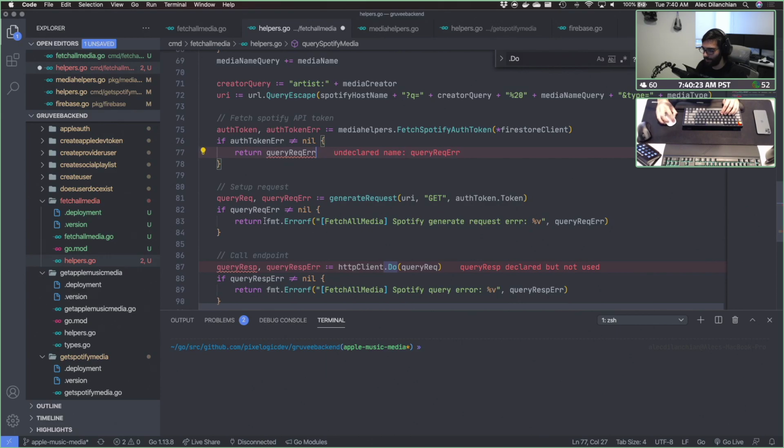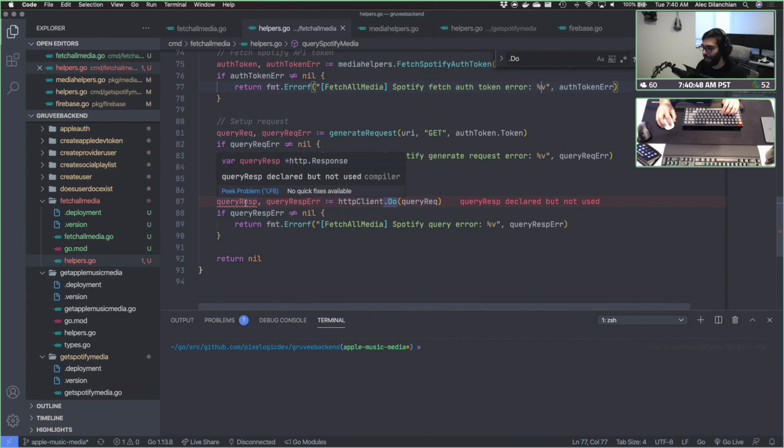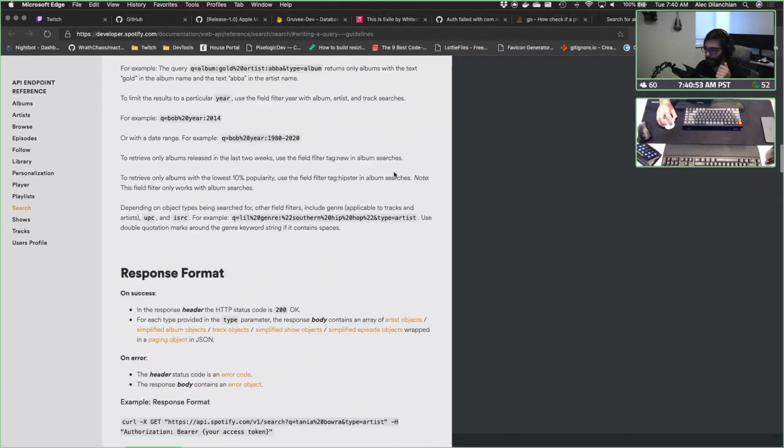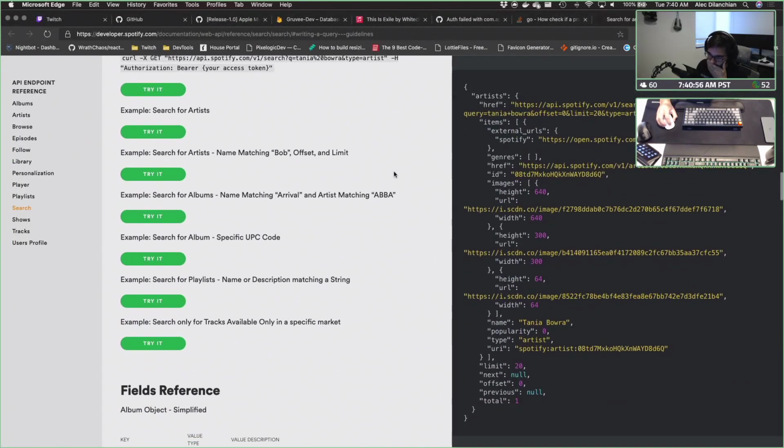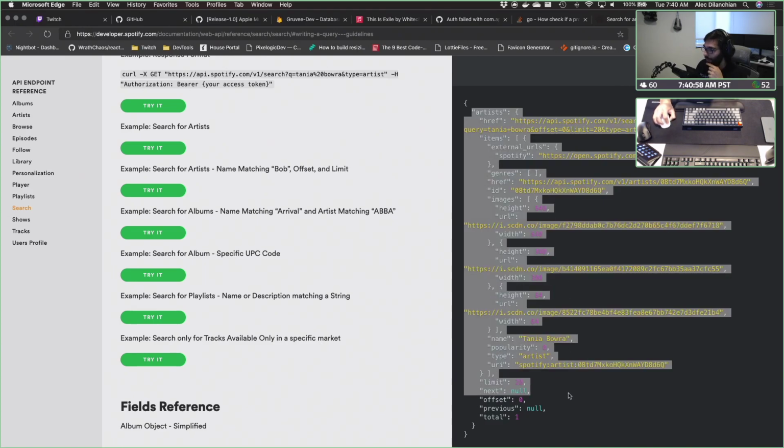Yeah, I totally forgot about this, the format error stuff. This is fetch auth token error. All right, now we're getting somewhere. So then the final thing we need to do is actually decode our response that we get from Spotify now, right? So this is what it's gonna look like.